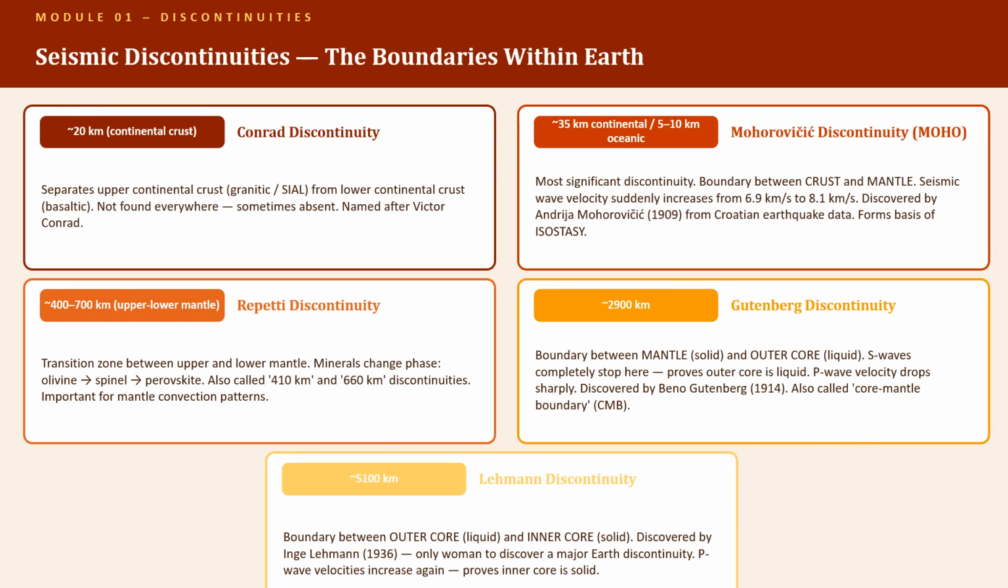Now let us focus on the boundaries between the layers, the discontinuities. These are the zones where seismic wave velocities change suddenly, telling us we have crossed from one material to another. The first is the Conrad discontinuity at about 20 kilometers depth within the continental crust. It separates the upper granitic crust from the lower basaltic crust, not found everywhere, sometimes absent, named after Austrian geophysicist Victor Conrad.